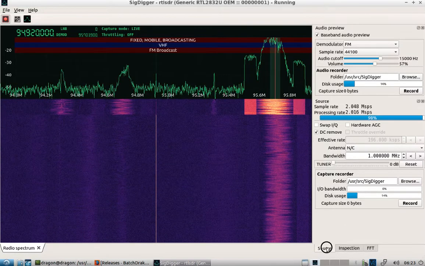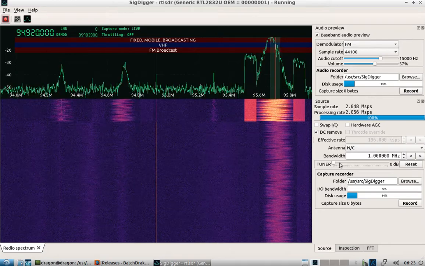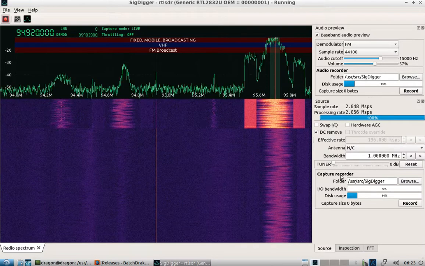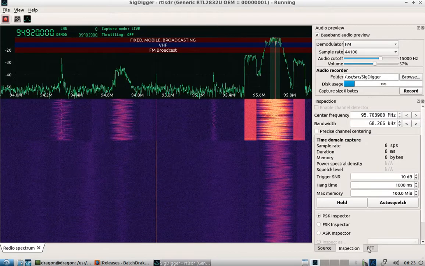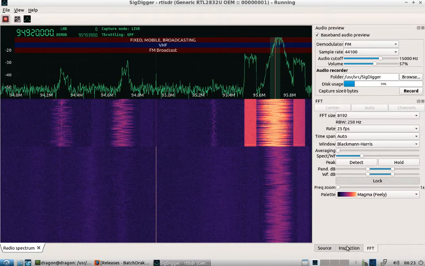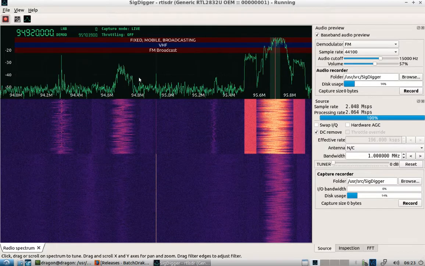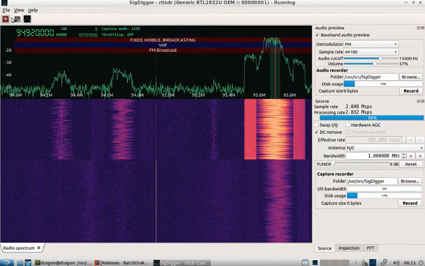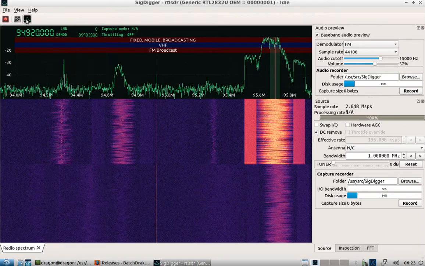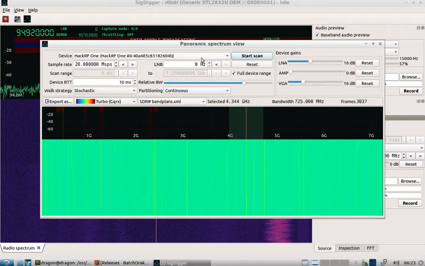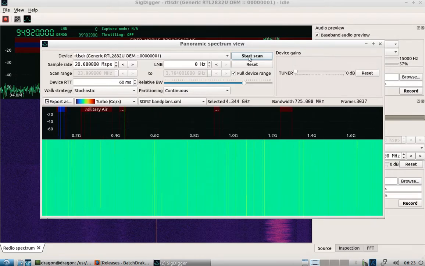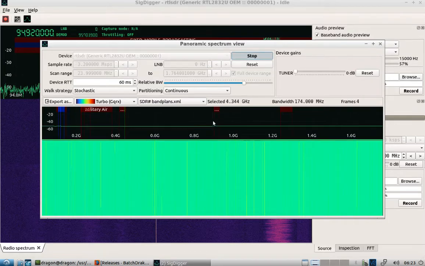That sounds good. Change some of the features here. Let's try Panoramic with the RTL-SDR. 23 to 1.7 gigahertz.